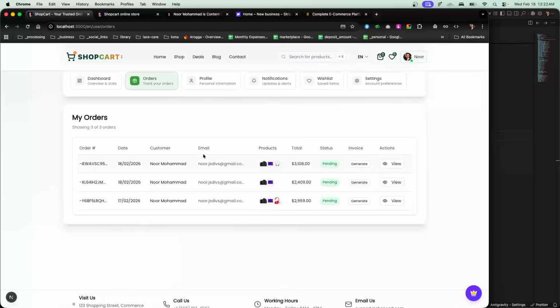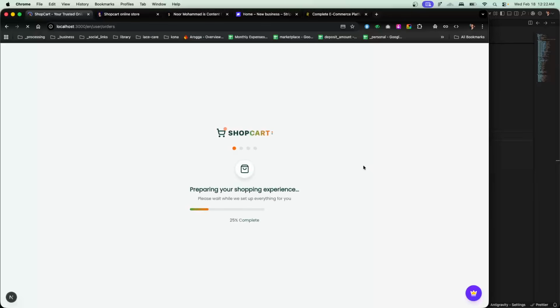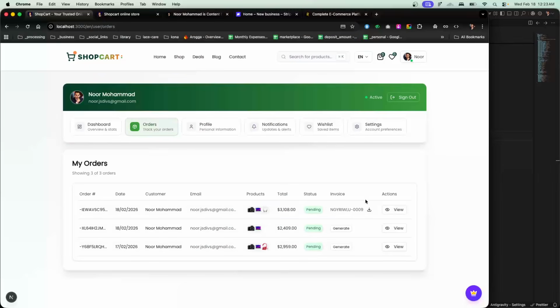If you click on that, you can see we can view our entire order segment. Now I can also generate my invoice. If I click, it's going to generate the invoice through Stripe, so that I can view it. So as you can see, it's generated. I can now download it and view it.